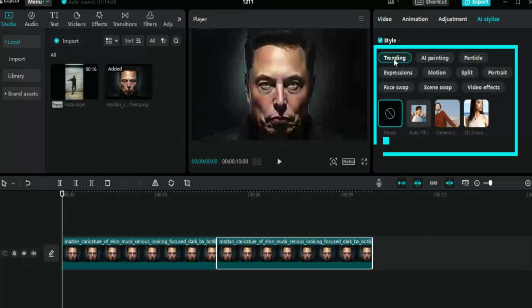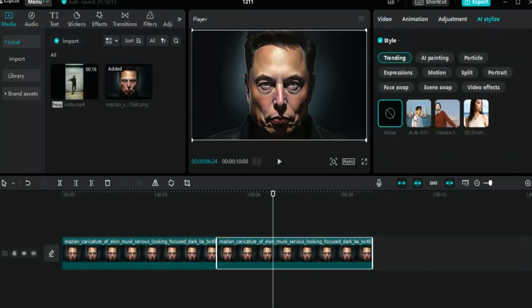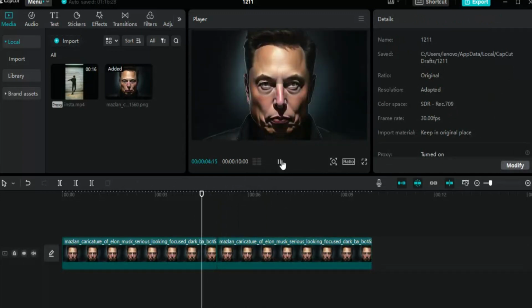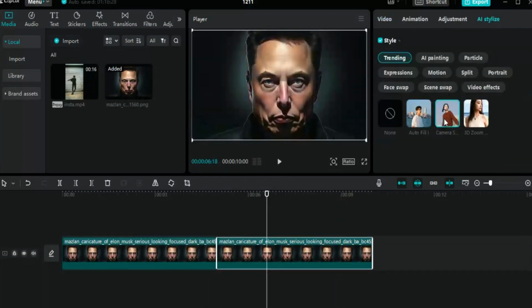Brace yourself because there's a plethora of styles waiting for you, and each one brings its own unique effects. Let's put these effects to the test on our images, starting with Autofill 1. This great effect is similar to Adobe's generative fill feature. Then, click on Camera Shake effect to test it.